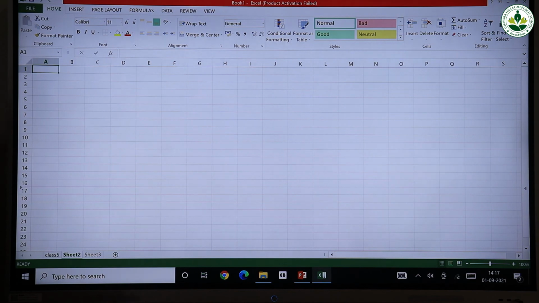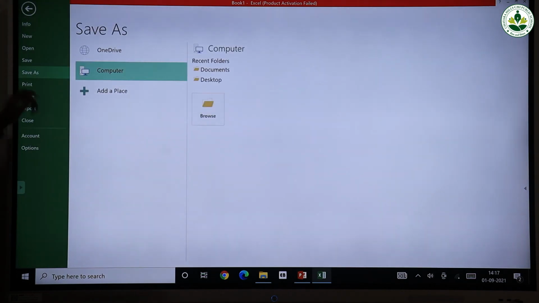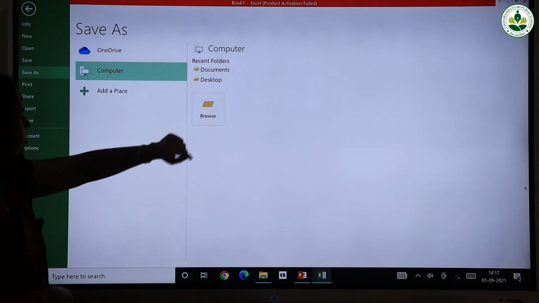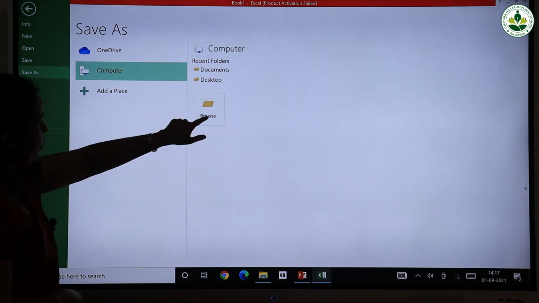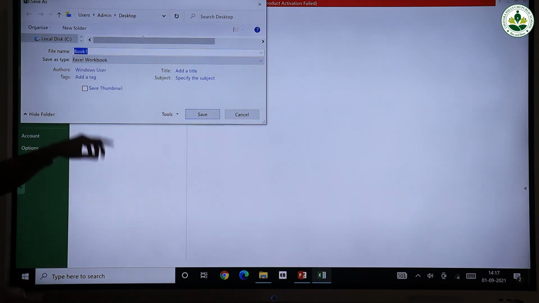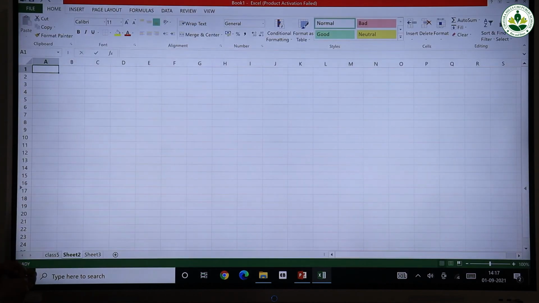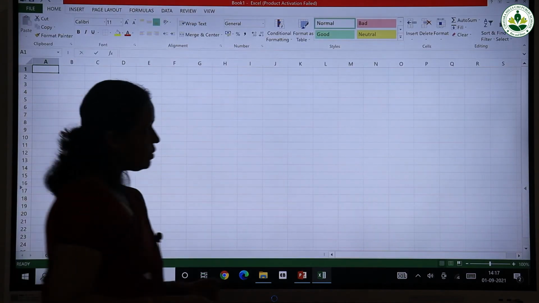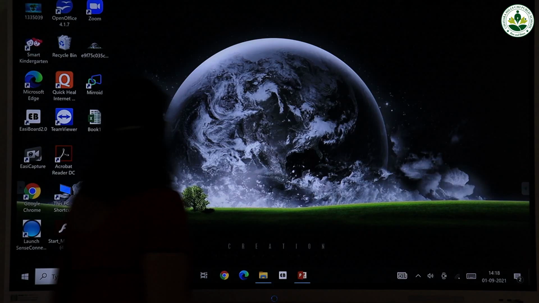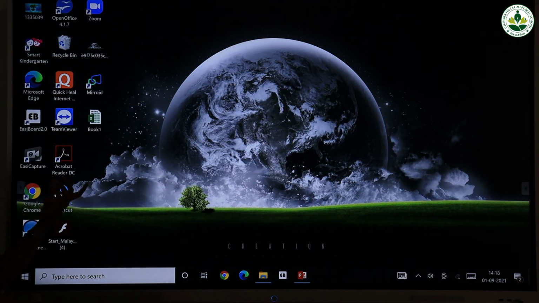Then how to save a workbook? Click on this file, then click on the option save as, then select the place where you want to save. Now I have selected desktop, give the file name, now it is book 1, click on save.